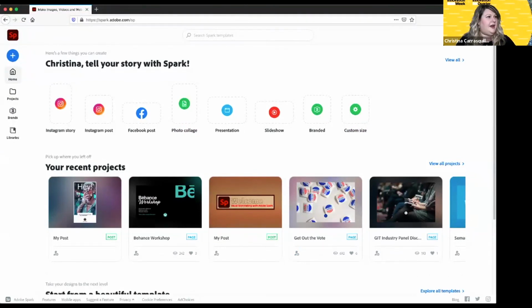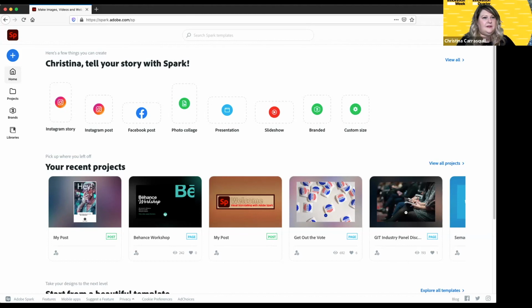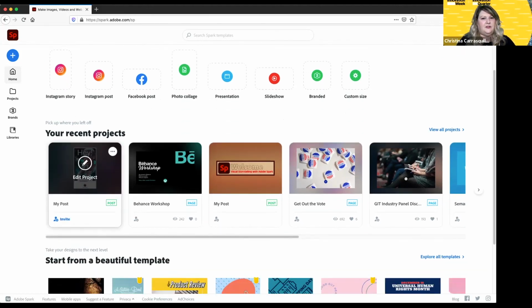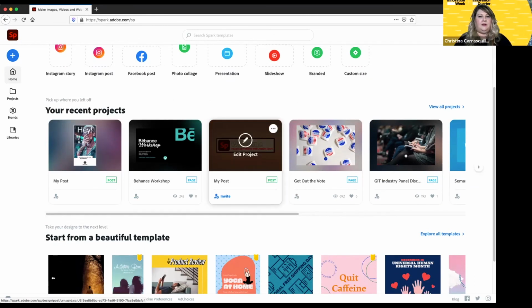All right, here I am back in Adobe Spark. Just opening up my windows so I can see this. And you'll see this is where those recent projects are stored. So if you downloaded them, you now have that downloaded file wherever you saved it, whether it's Drive or your computer or elsewhere. But in addition to that, it's saved here in the cloud.